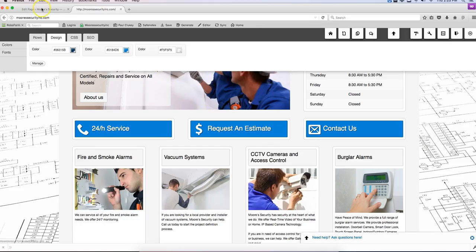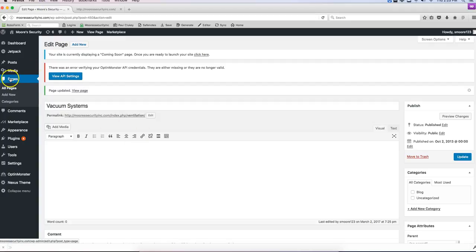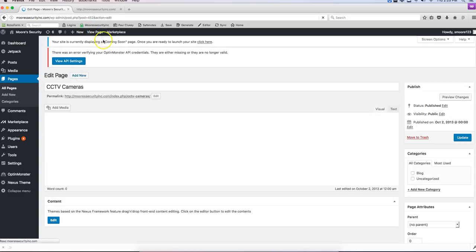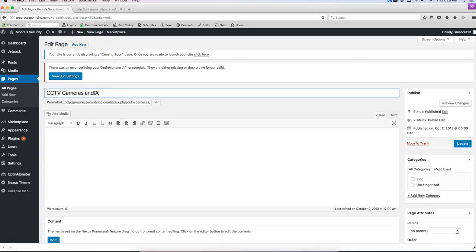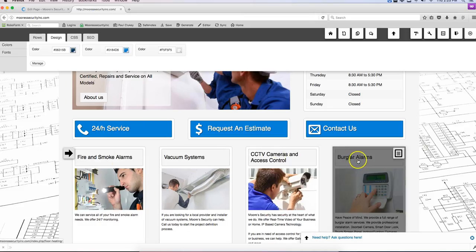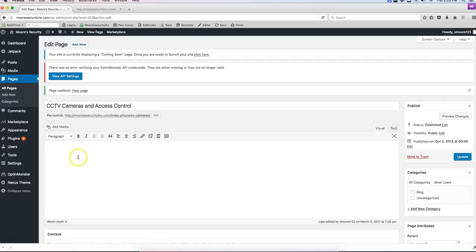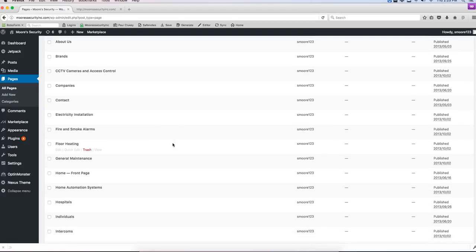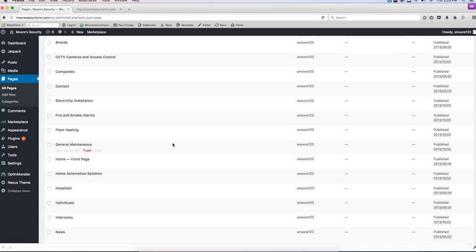CCTV cameras and access control. Pages. And access control. Update. Burglar alarms. Now the original, I'm trying to remember what the original link was there. Hang on, let me just pull it up.